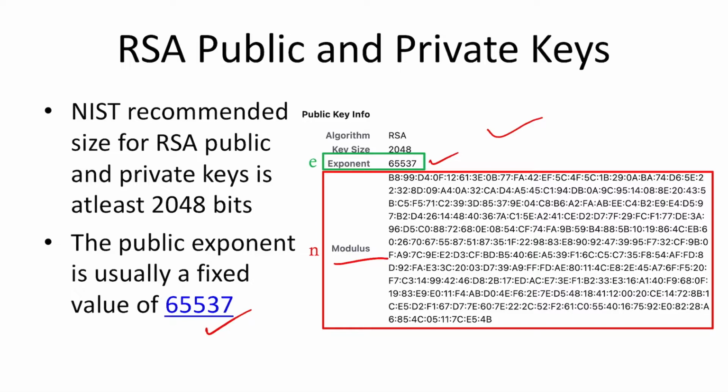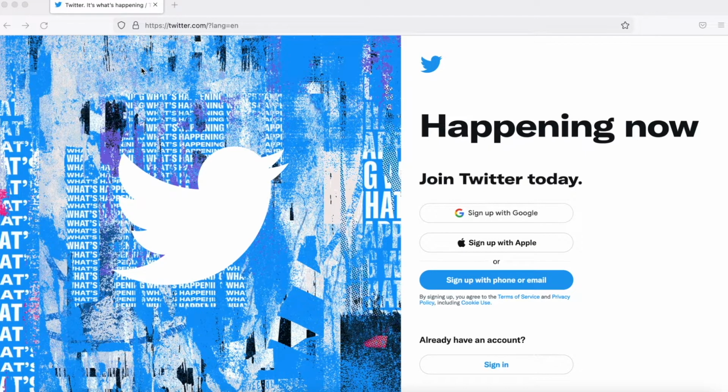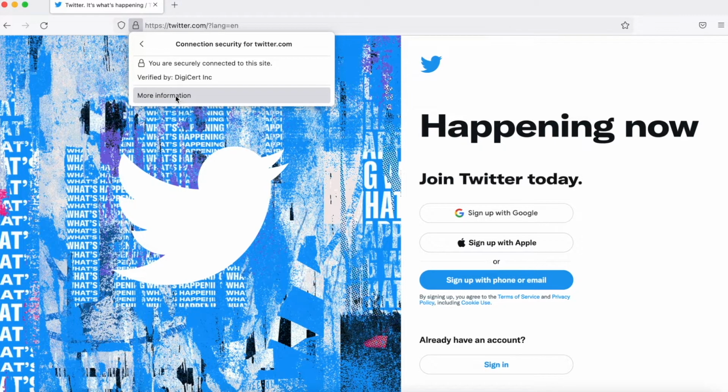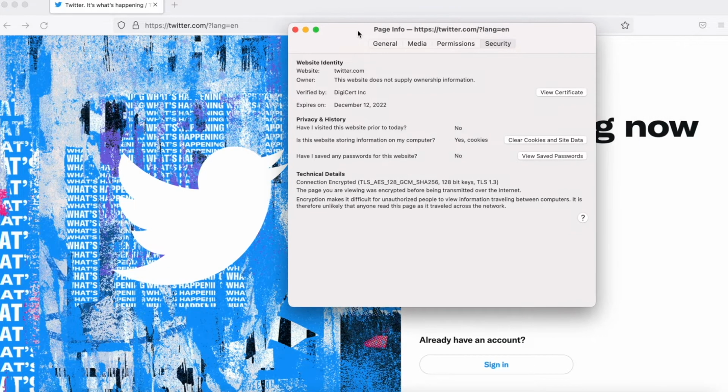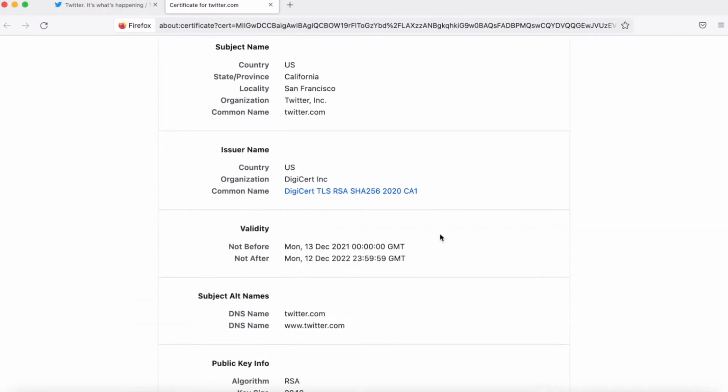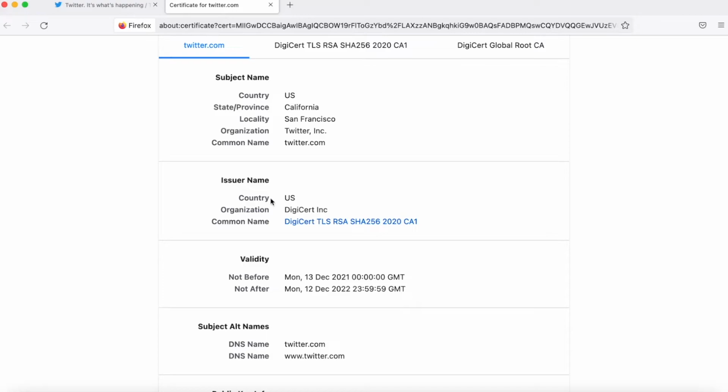So now let's look at the RSA public key of a website. So let's look at Twitter because it uses 2048 bits RSA keys. So to view the public key of Twitter, using Firefox, you have to click on this lock icon, then go to Connection Secure, then go to More Information, and then we want to look at the certificate. So we're going to click on View Certificate, which will display information inside twitter.com's digital certificate.